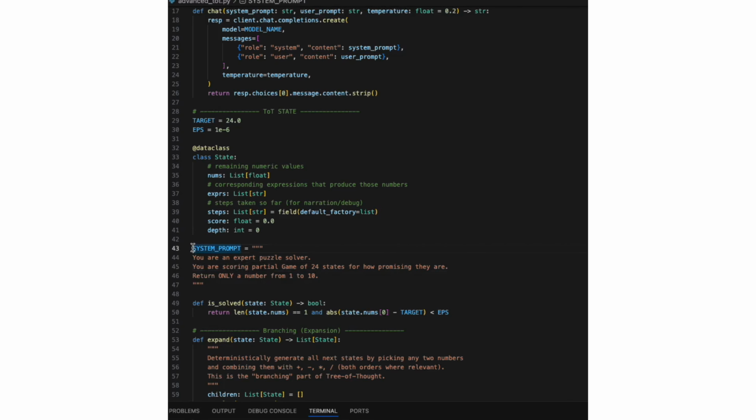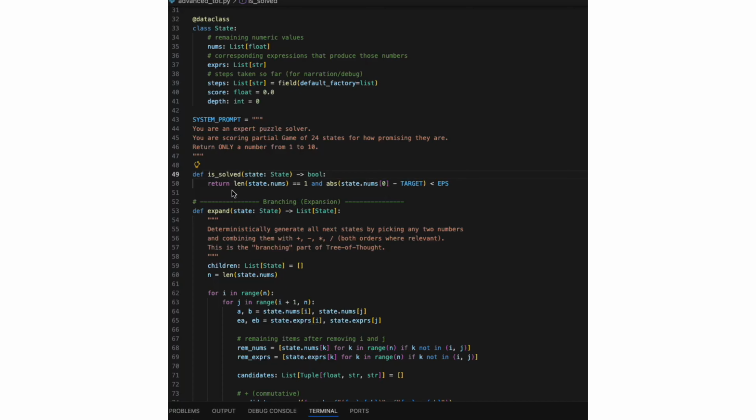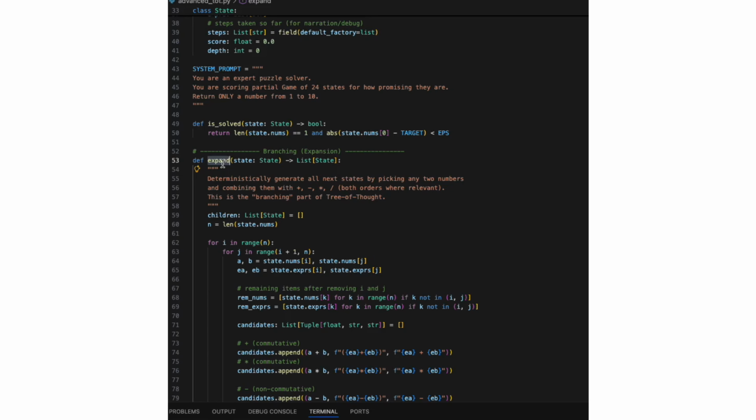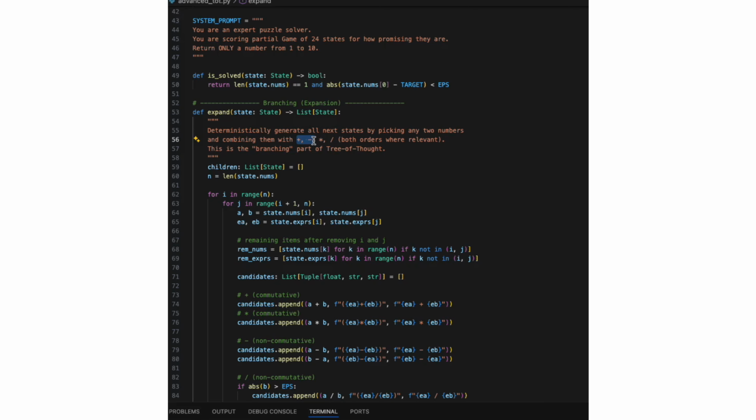Next comes a system prompt, which is always going to be the same. It says that you are an expert puzzle solver. You are scoring partial game of 24 states on how promising they are. Return only a number from 1 to 10. The next function is solved. This function simply checks whether we have reached the final state, which in this case is 24. The next function is expand, which implements branching. For every pair of numbers, we apply addition, subtraction, multiplication, and division.